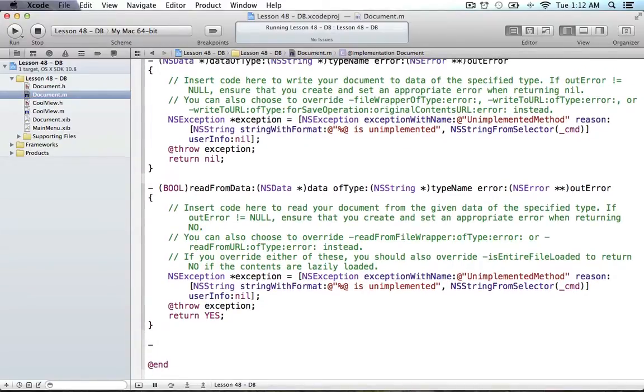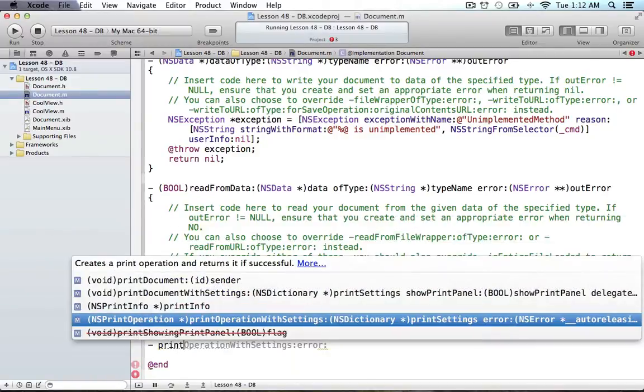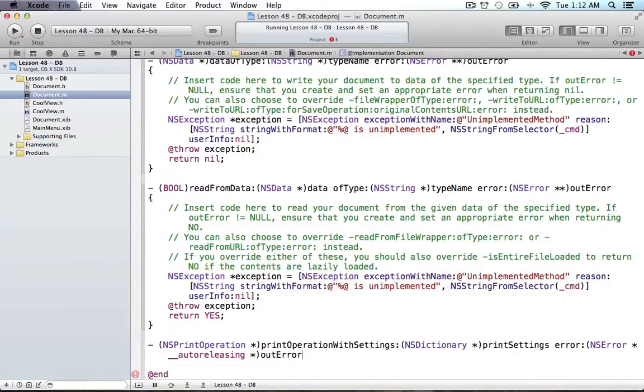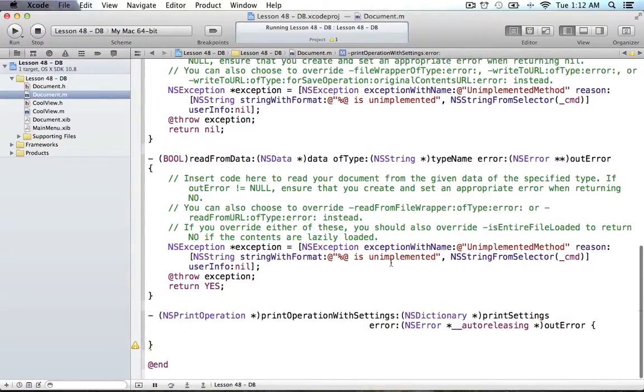So the printing in a document is simply called print operation with settings error. That's the method name. And all we have to do for this is return an NSPrintOperation. And I'm sure you have no idea what an NSPrintOperation is, but basically, as the name might suggest, it's anytime you're going to have some kind of printing operation. So essentially, anytime you go to print something, you will probably be creating an NSPrintOperation.